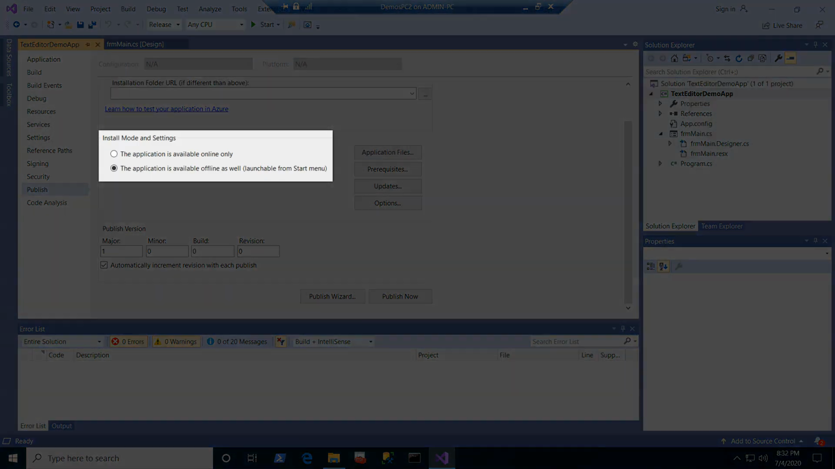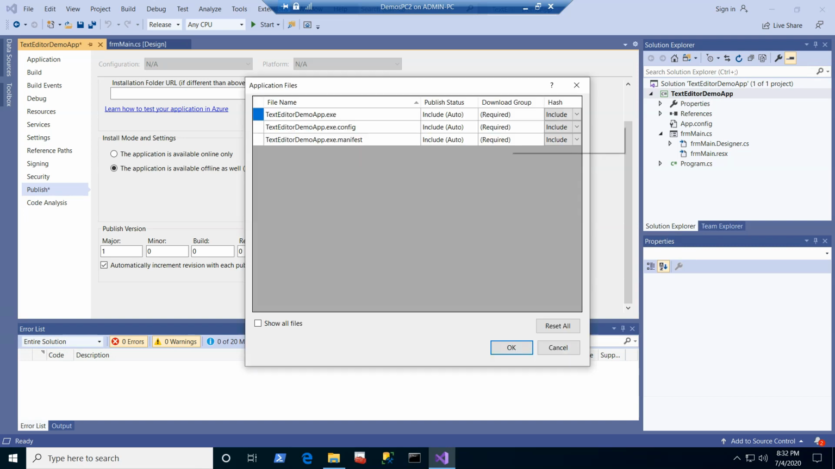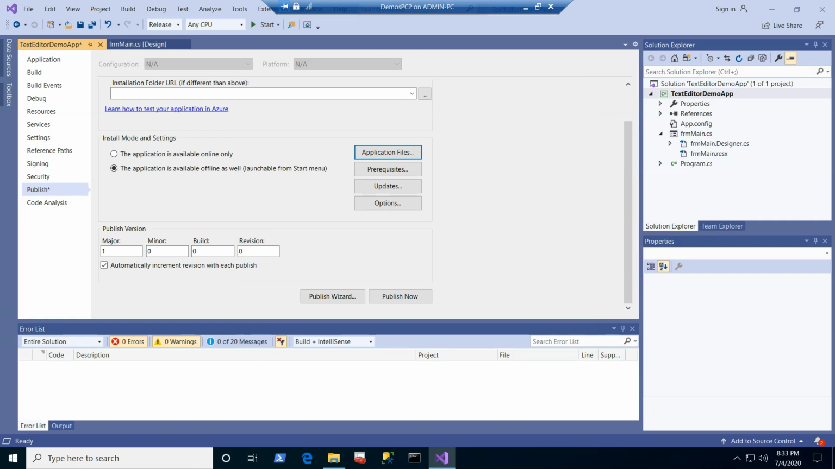Then you need to specify the install mode and settings. So you can choose whether the application is available online only or if the application is available offline as well. And that means that it is launchable from Start menu. Then you open the application files, and here you check the files that were automatically included in the deployment package. So here you can see you can select to include or exclude. By default, these three files are included in my deployment package, and here we have the executable file, the config file, and the manifest file. So that's okay with me, and now we proceed to prerequisites.